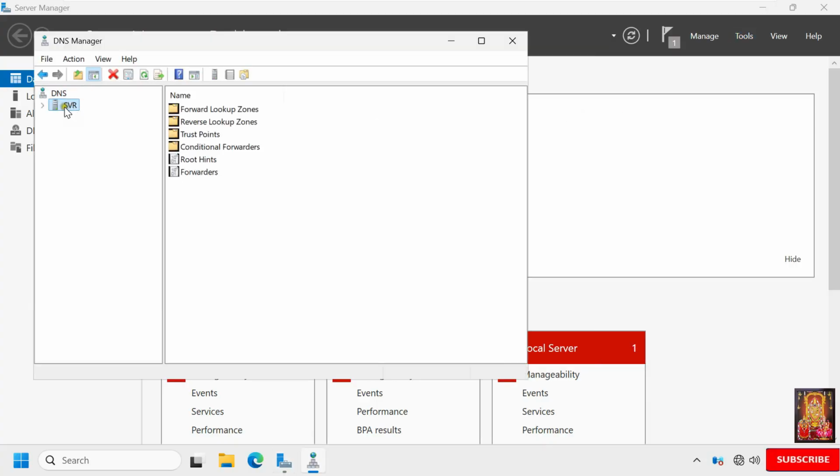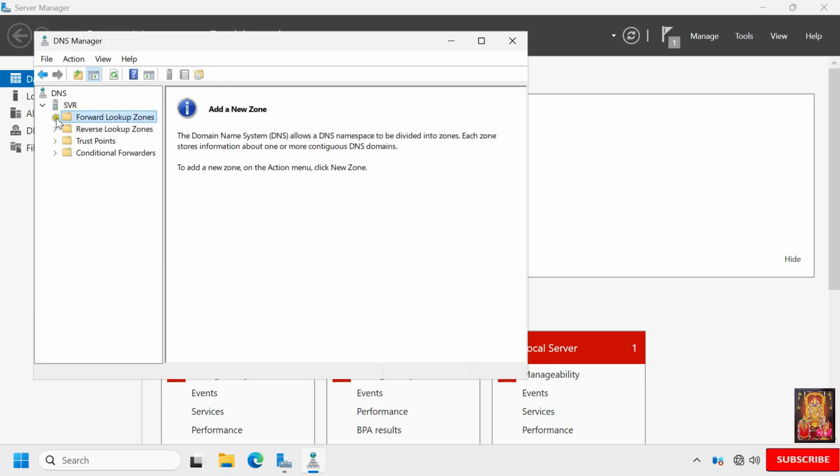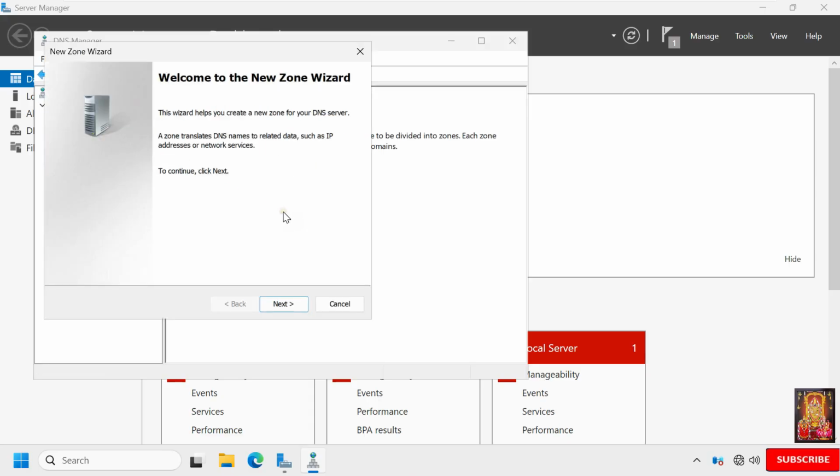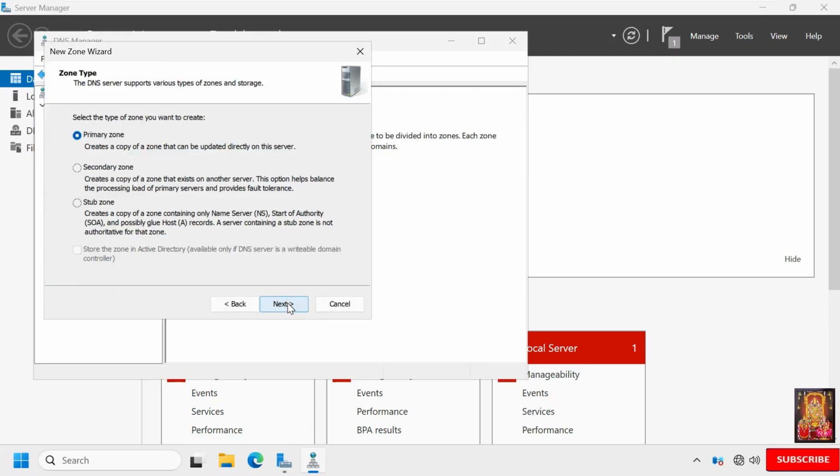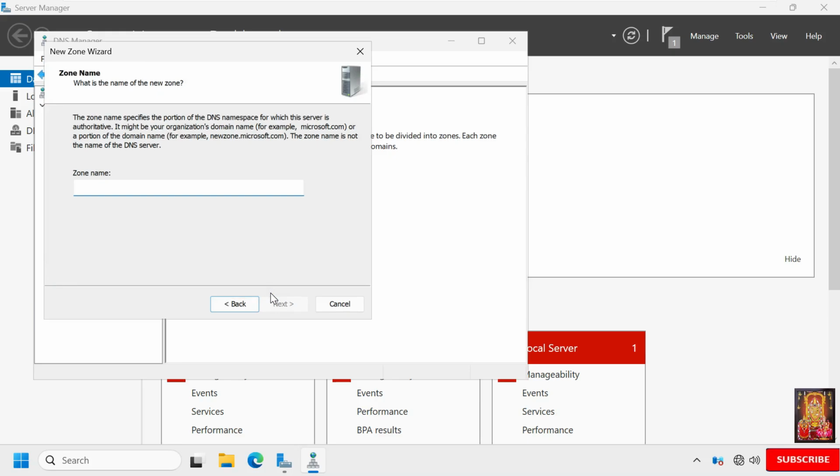Select Server. Expand Server. Expand and select Forward Lookup Zones. Right-click on it. Select New Zone. Welcome to the New Zone Wizard. Click Next. Select Primary Zone. Click Next. Type here the zone name, stb.local. This is our zone name and website name as well.